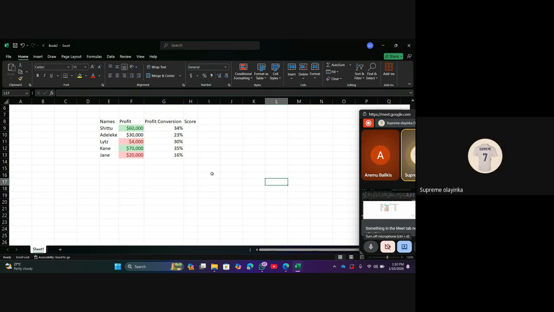So we can easily tell that Shitu and Kane, they need promotion. Light and Jane, they need demotion. Adeleke is just there. He's not earning that much. He's not earning below our cutoff mark, right? He's just there. Do you get? Which is why Adeleke did not have anything.